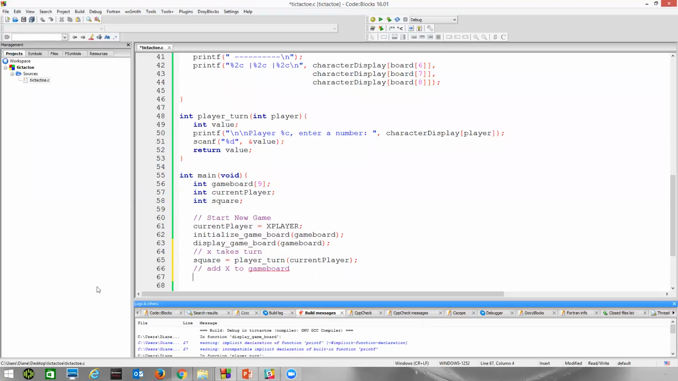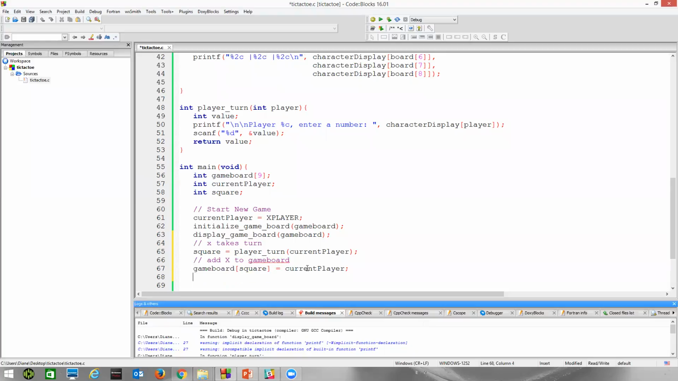And square is the variable that is the location of where we should store the X. So we could just say game board at location square, right? Index square. Then we'll just set that equal to current player, which in this case is X player. And after that happens, we want to go ahead and maybe display the board again to see if that update's working.